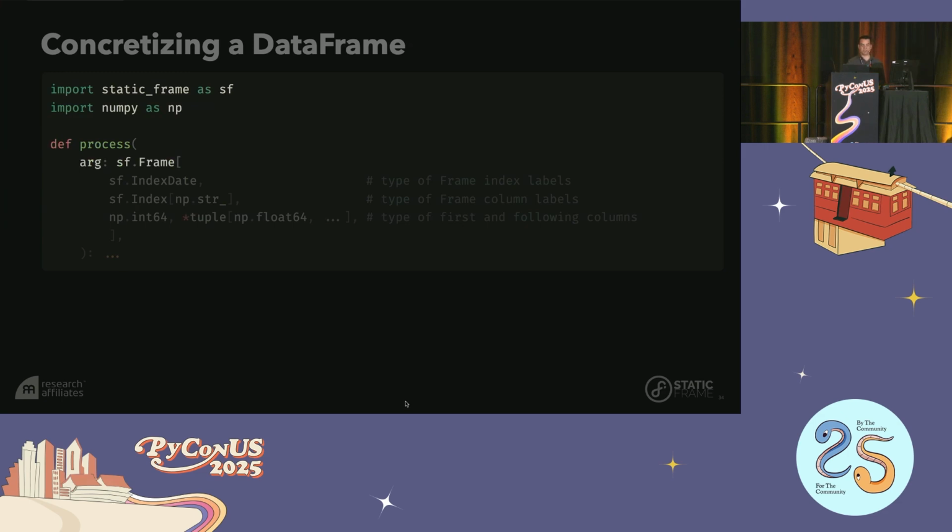First, we could define that this function is going to take an argument, and that argument is going to be a frame, and we can say explicitly we want the index to be a date, we want the column labels to be strings, and we actually want the columnar data types to start with an integer and then have 0 or more floating point values.